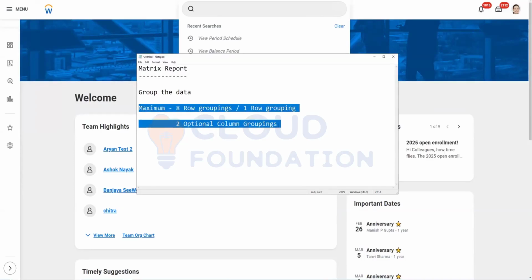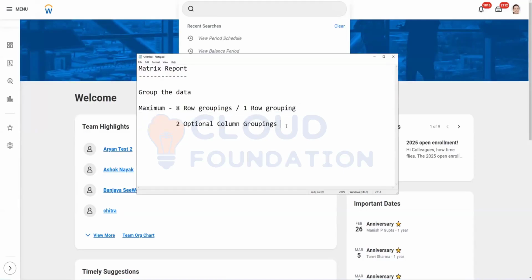Then the other thing matrix can do is drill into the data. Matrix report has an option to drill down into the data. So you need to select some fields related to drilling. So it has a functionality called drill. What it will allow is, based on the field that you select under drill, you'll be able to get to the base data.